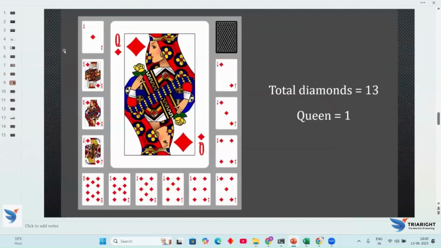Okay. Let's see. Total diamond cards we have 13. Queen is one. At the end we find the queen. Okay. In here we pick one card. We don't know what card we picked. So we have the chances of 13 by picking the queen card. In the 13 chances, we don't know in which case the queen will be opened.